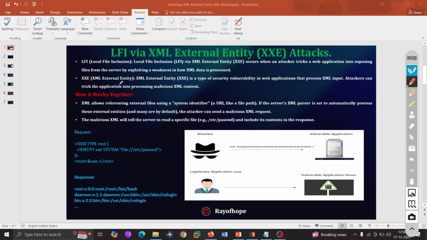Even before we talk about LFI, what exactly does LFI mean? LFI stands for local file inclusion. Here we will be performing LFI via XML, and that occurs when an attacker tricks a web application into exposing files on the server by exploiting weakness in how XML data is processed via external entities. If the configuration or external entity usage is not done properly, that can help us achieve our LFI goal.